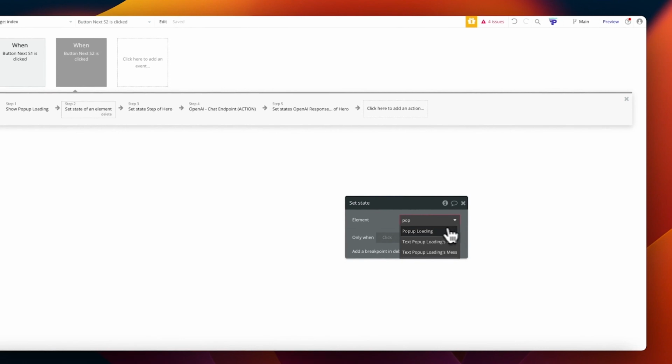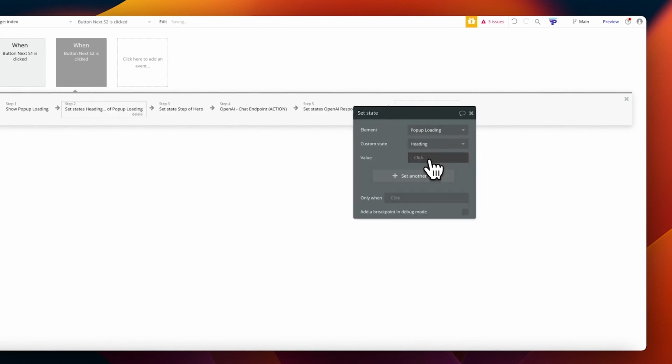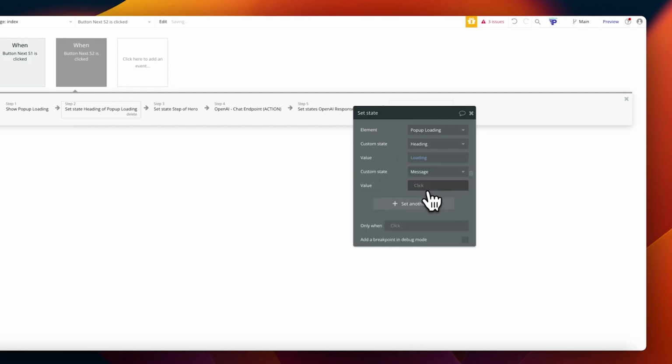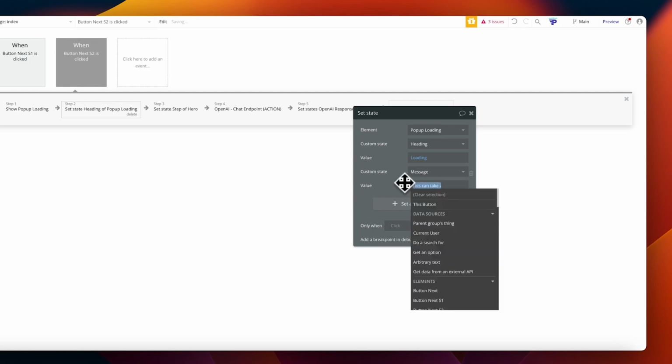Pop-up loading. And this is where we set the heading and the message. So the heading is going to be loading. I'm actually going to leave the dots out of that one. And the message is going to be, cool.